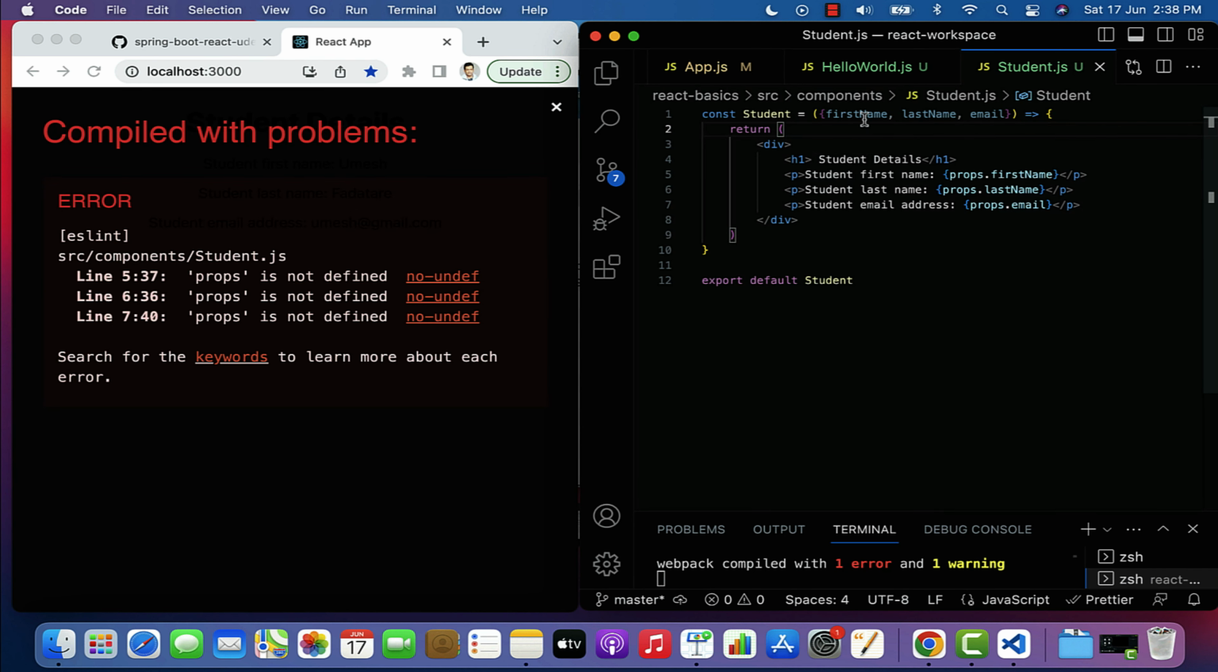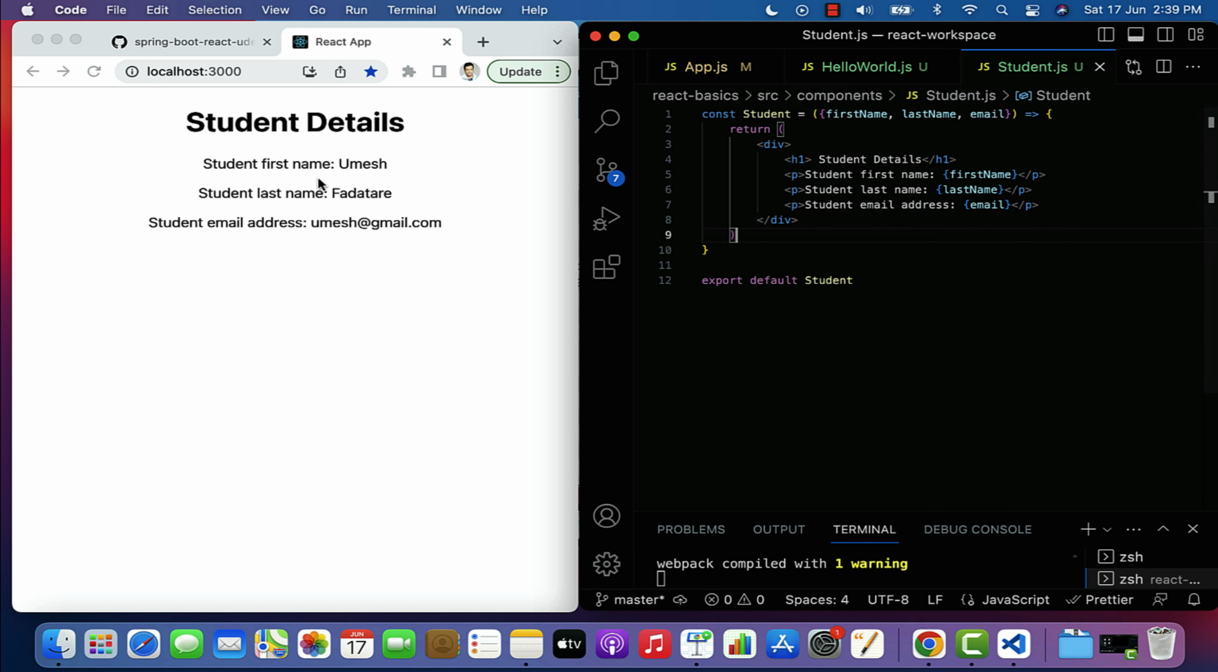Next, while accessing these properties we don't have to use props. For example, here let us remove this props, just keep first name and here remove the props, just keep last name and here also remove props and just keep email and then save this file and if you take a look at the browser you can see student details is successfully printed. Okay, so this is how we can destructure the props in a function parameter itself.